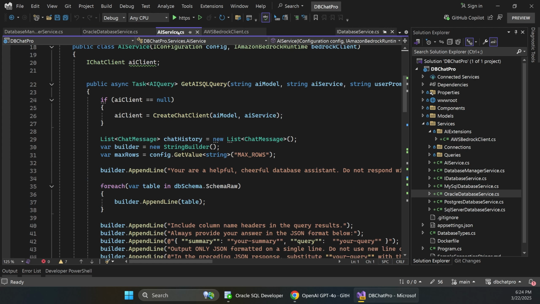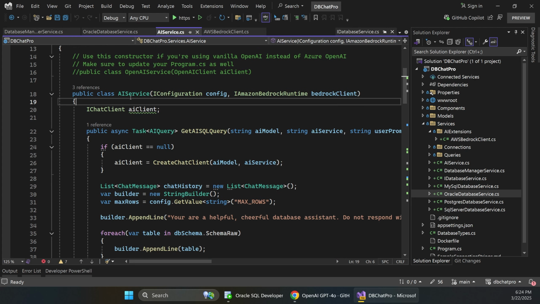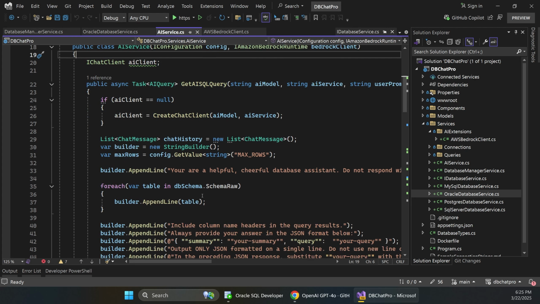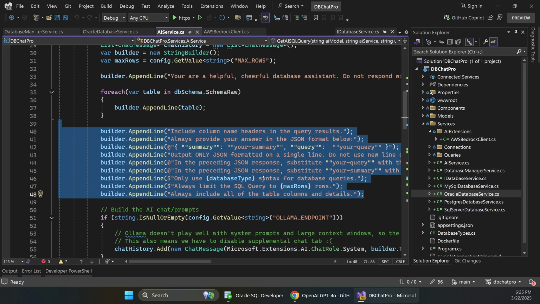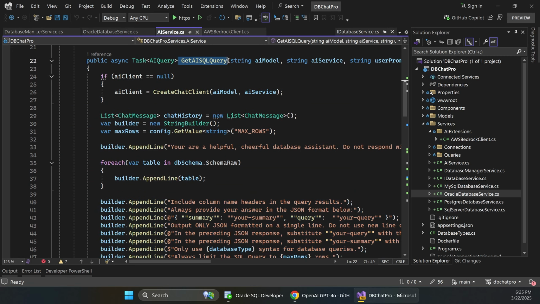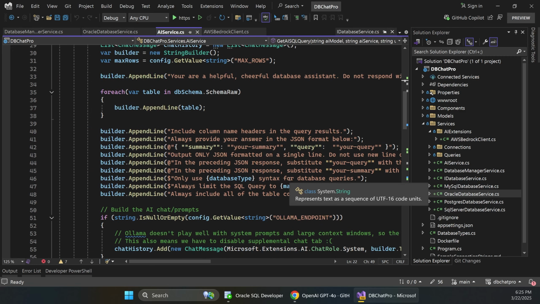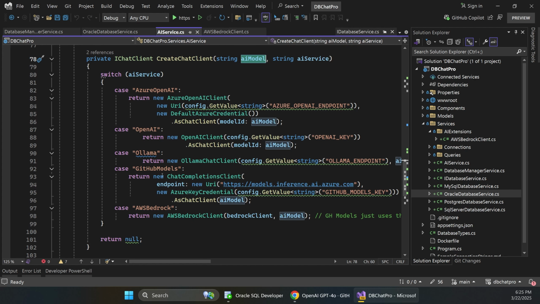Now, for the AI side of things, this was a little more complicated. So we have this AI service, and this service assembles the query that gets sent to the AI. So you can see it's building this fancy query, and it sends along the schema of our database and such. So this is the main method that assembles that big prompt that gets sent to the AI. And down here, it creates the appropriate client for different AI models. So you can see we pass in the AI service and the AI model. And then it runs a conditional to see which type of AI client it should provide.